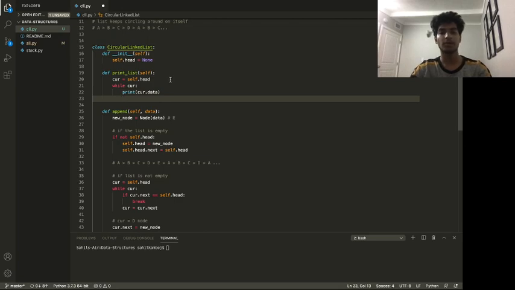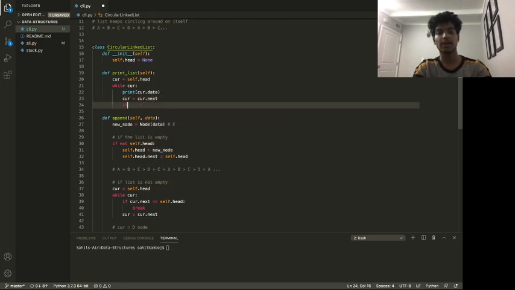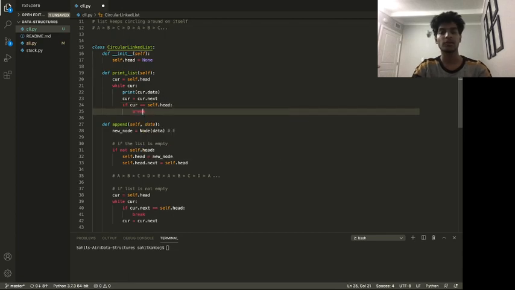And so we're on our self.head, we print out our cur.data, and then we move over, cur is equal to cur.next. If our cur is equal to the self.head, we're going to break out of this loop, and if not, we're just going to go back around and check again, and we're going to print out the data, move over to the next node, and then check again.